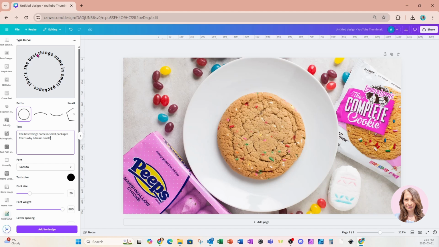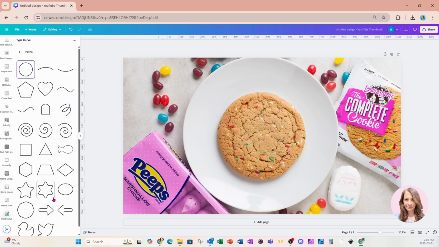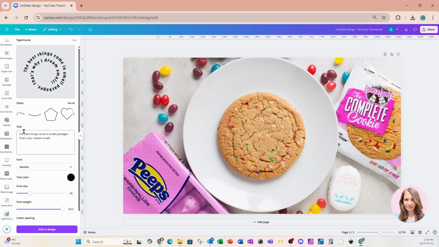Now we can see that our text goes round and round and round. But if we look here, there's also an area where we can see all types of paths. And we can click the arrow to scroll through all the different types of paths. Or we can just say see all, and we'll see more paths that are available. I'm going to click this one right here, and now my text is actually going to be formatted so that it's starting on the outside, and then it's curving around and moving its way inward.